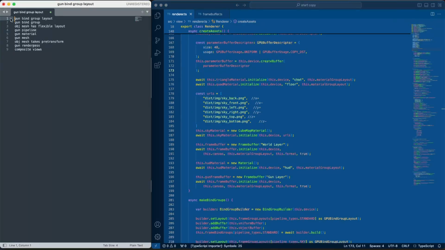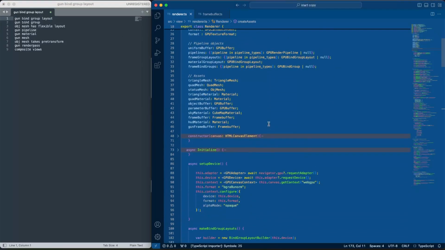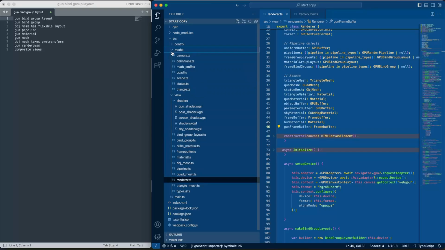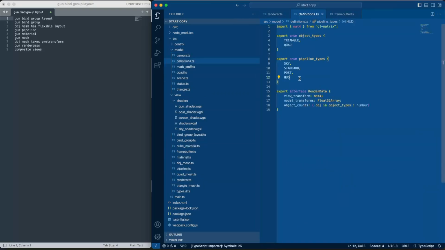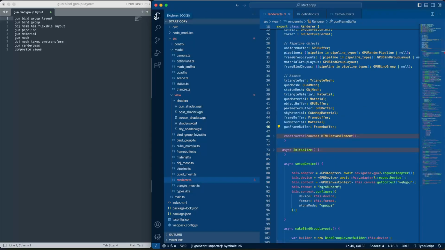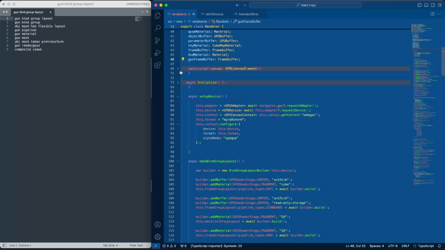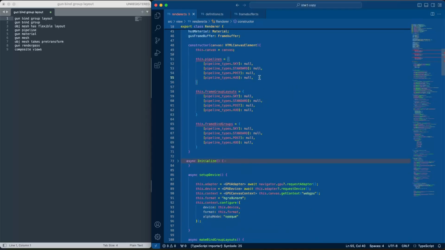That's all good. Now, the gun bind group layout. Well, we really are starting to repeat ourselves now. That's perfectly fine. Remember, the thing is with the bind group layouts, we can actually get this on a per pipeline basis. So I'm just going to go into model definitions, and I'm going to define a new type of pipeline, and then I'll do the usual, right? So I'll go back to my renderer and where I construct, is that the one? Yep. I'll go ahead and put in some pipeline entries.